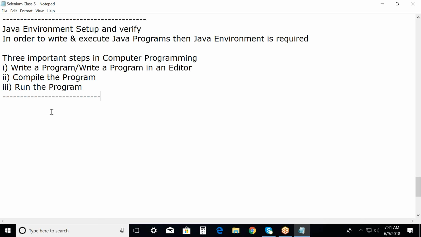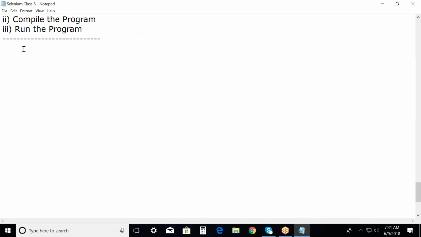In our training program, in real time also, most of the Selenium testers use Eclipse IDE for writing and executing Selenium test cases or test scripts. First I will show Notepad also, only for basic understanding. Actually, it is not required for our Selenium testing. We use Eclipse IDE only. First I will show basic Notepad. Okay.